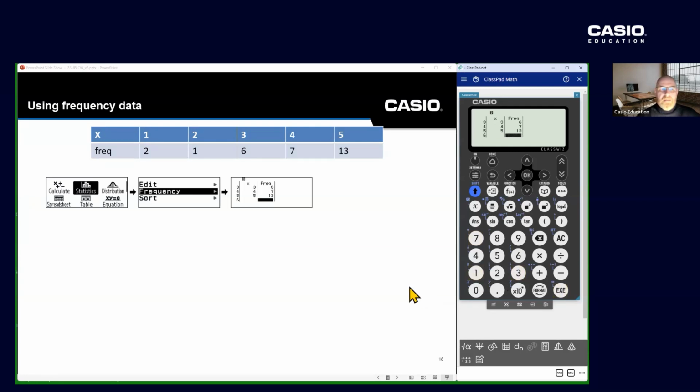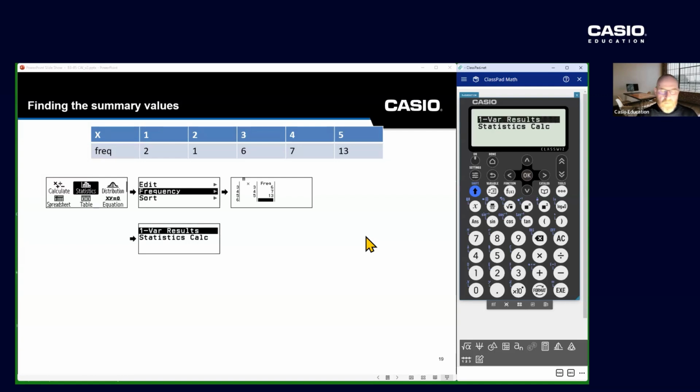Once you have entered your data, you may want to have a look at doing something with it. So let's have a look at finding the summary values for this data. If we press OK, we have two options, one variable results or statistics calc. If you choose the results with OK, it will display the summary stats. So X bar, which is your mean, sum of X, so that's all the data added, sum of X squared, and then you get into your deviations. So variance and standard deviations. Use page scroll down to see that you've got a minimum value, your quartiles, Q1 and Q3, and your median, Q2, and then your maximum value as well. So all the data that you may need to do some calculations.